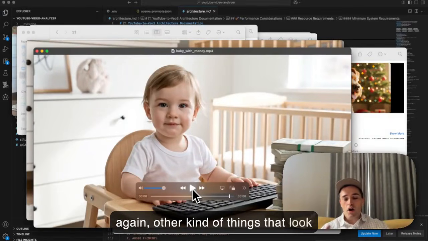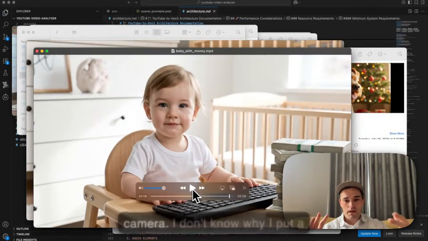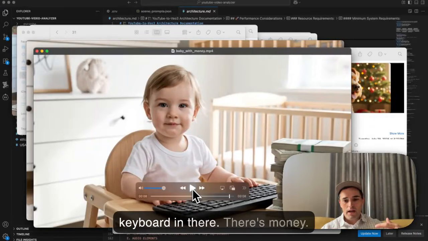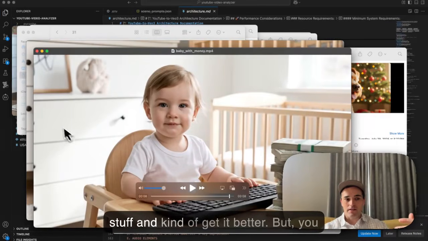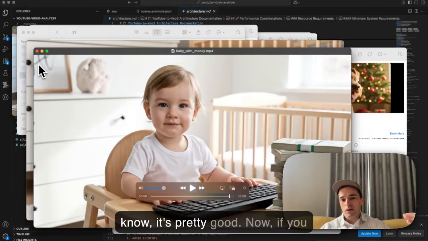Now, again, other things that look good here is the baby's facing the camera. I don't know why I put a keyboard in there. There's money, there's a crib in the background. It's not quite the same thing. Probably you could improve the prompt and figure out all that kind of stuff and get it better. But, you know, it's pretty good.